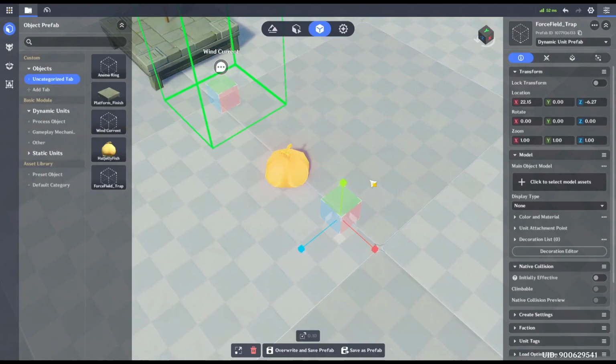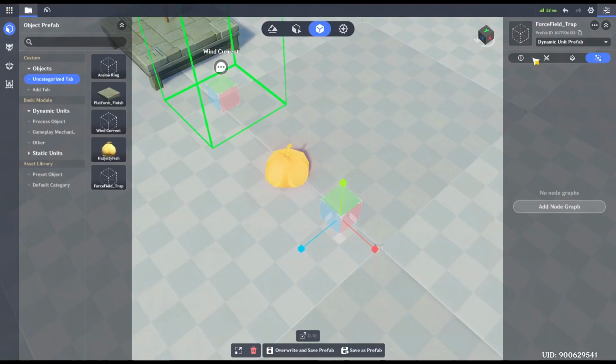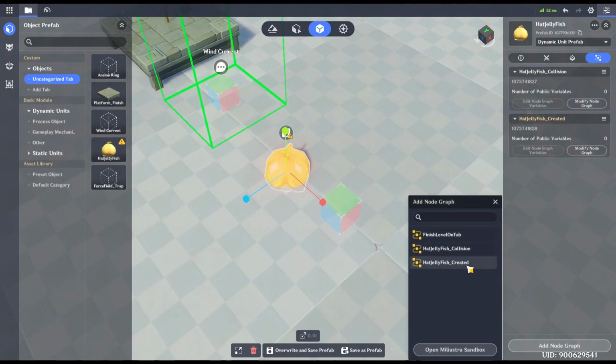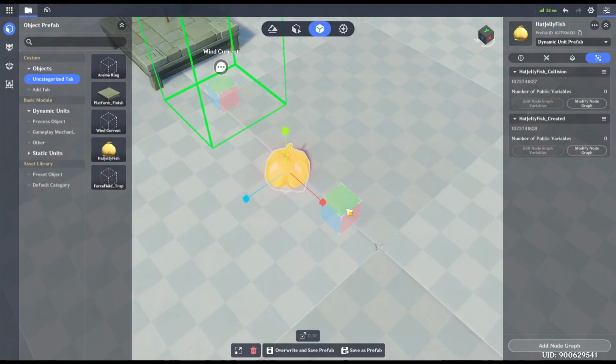Now, head back to Genshin and make sure you have the Hat Jellyfish selected. Go to the Node Graph tab, it should have the collision node graph already. We just need to add in the Hat Jellyfish created node graph. Save the prefab.